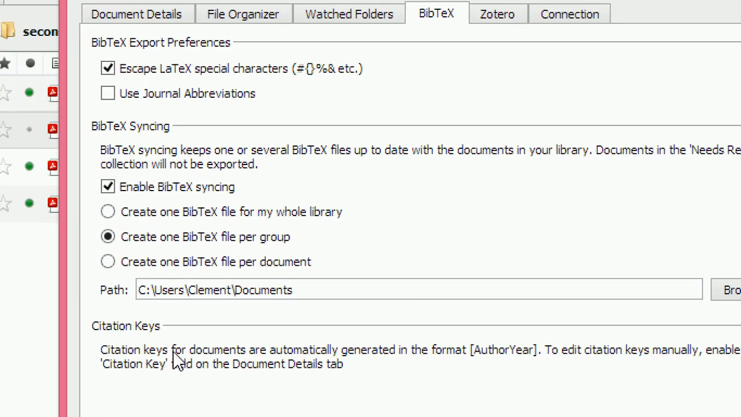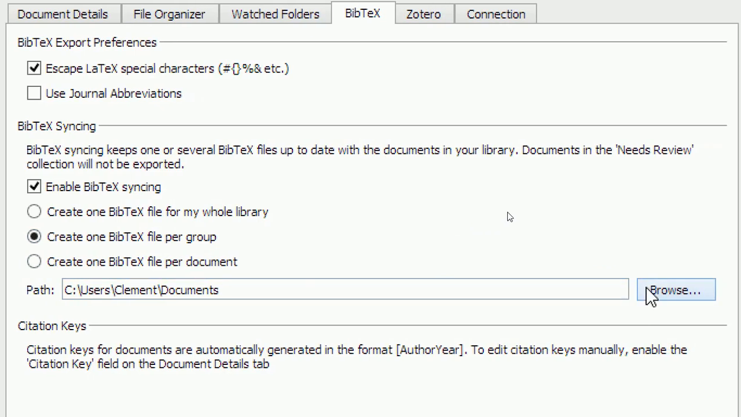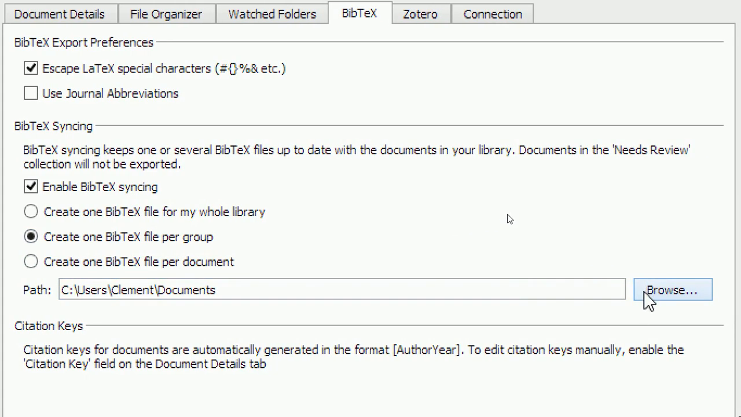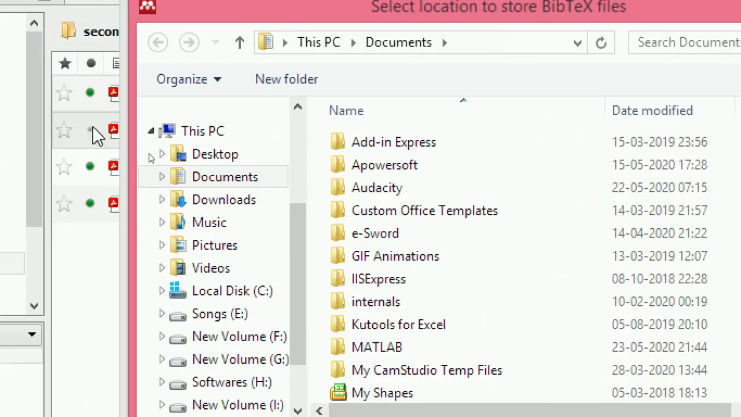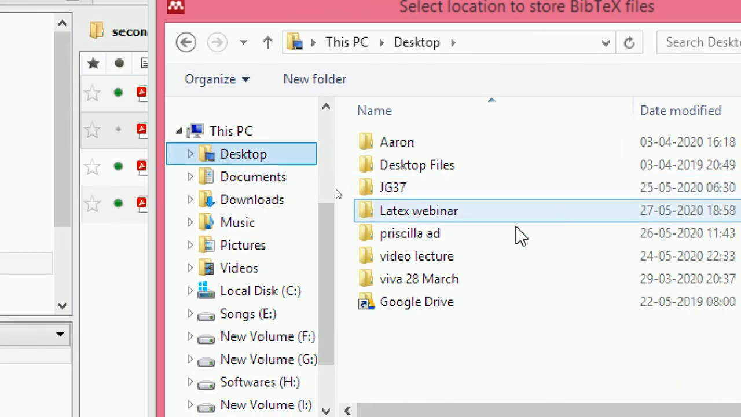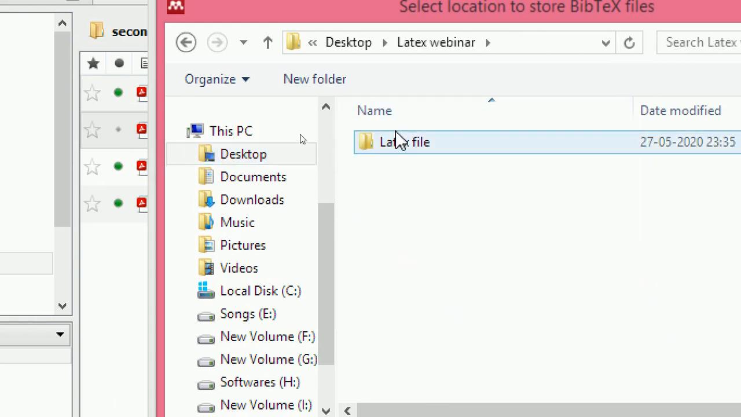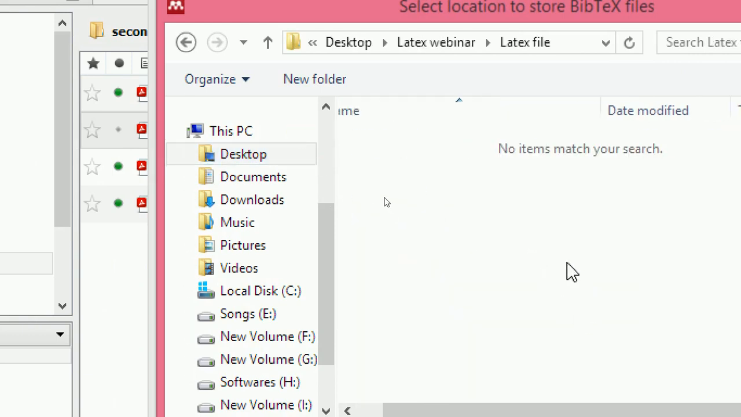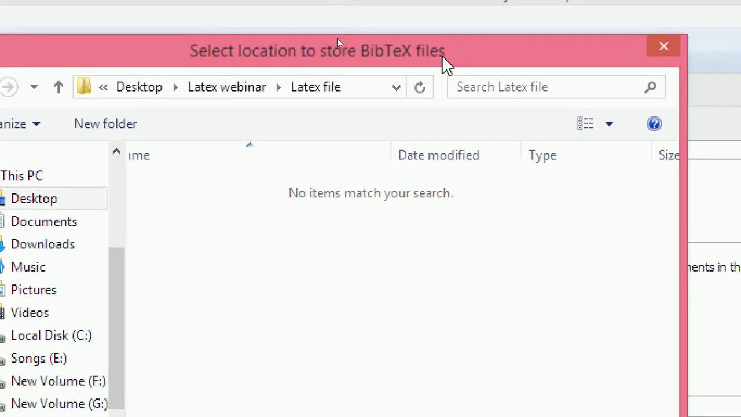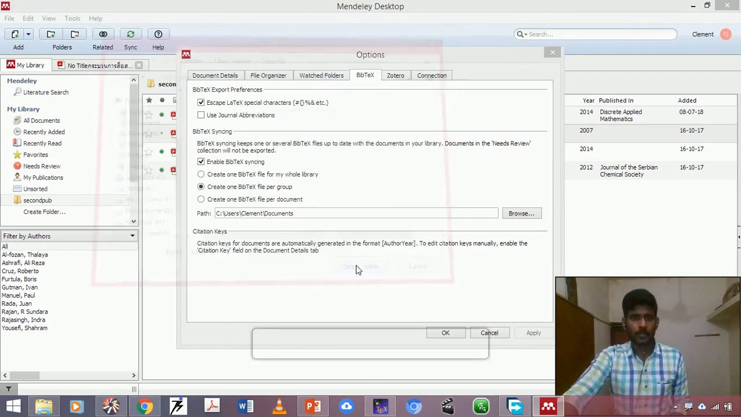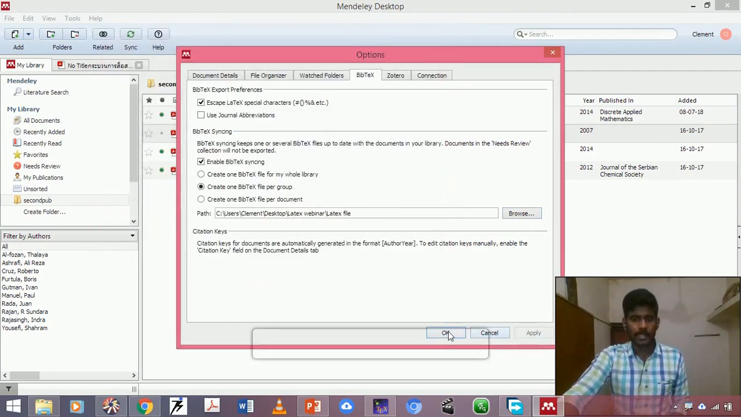So here I could show one to you. Before that you need to press here, create one BibTeX file per group. After you have created one folder, for that particular group it is needed to generate one bib file. That is the meaning of that sentence. First I need to make sure in which path it has to be saved. So I can simply browse this. I can keep it on the desktop where I have saved the LaTeX file which I am using now. So here I can fix the destination. Yes, so automatically it saves there.